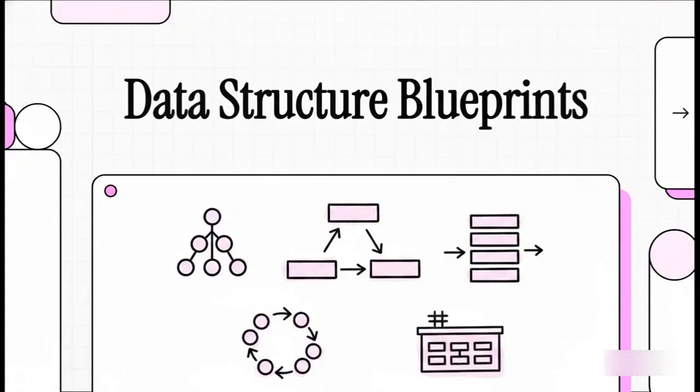Let's jump right in. Welcome to today's Explainer. We're tackling something absolutely crucial today, the foundation-level data structures in computer science. You can think of these as the literal architectural blueprints that hold our entire digital world together.